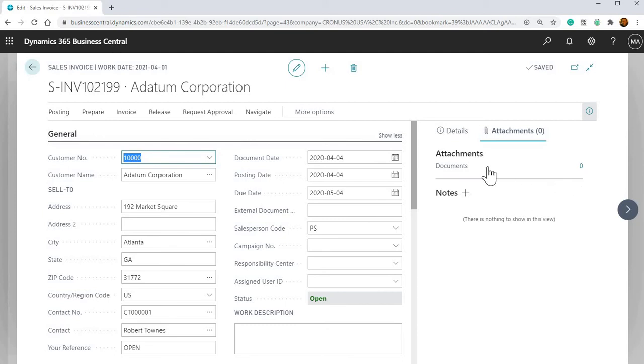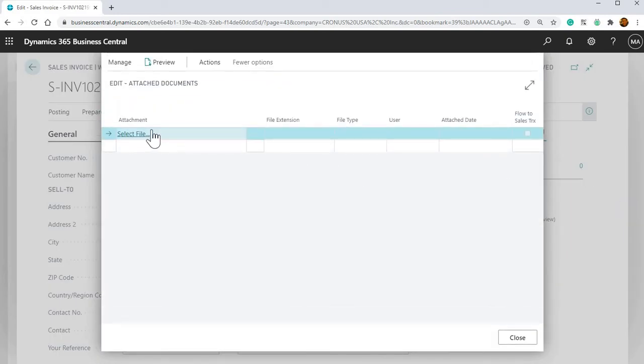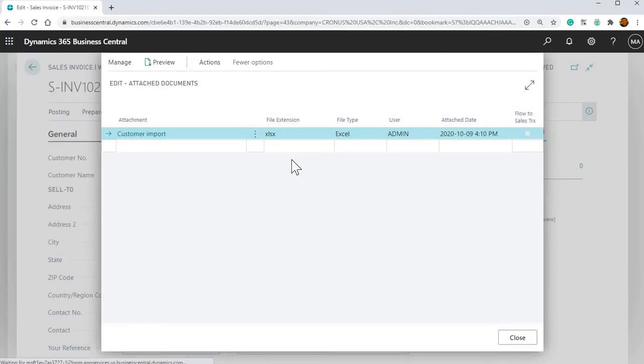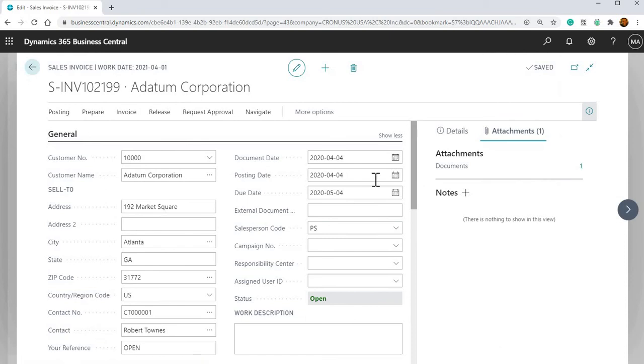So the first one is attachments. I'll just show you how to do that. You just click this zero icon and then select your file. I'll just add this sample file. As you can see, it's been added and you can continue adding more files here. Once you're done, you just click close and then it'll turn into one. Once this is posted, it'll always live with the document. So this is a good way, if you're planning to go paperless in your organization, you don't have to print your documents anymore and file them away.